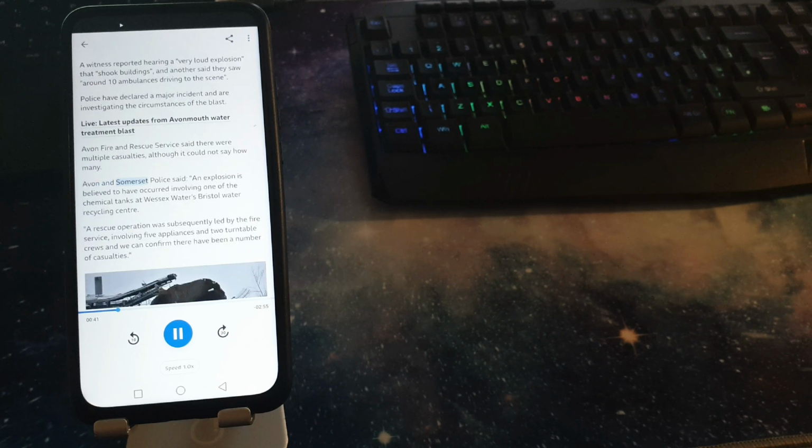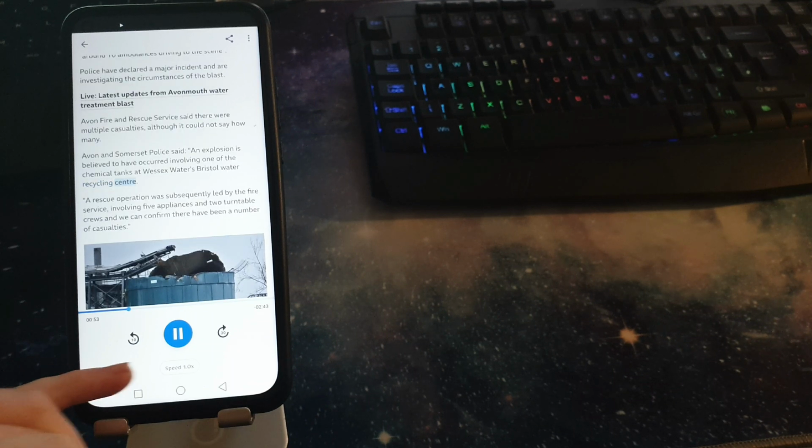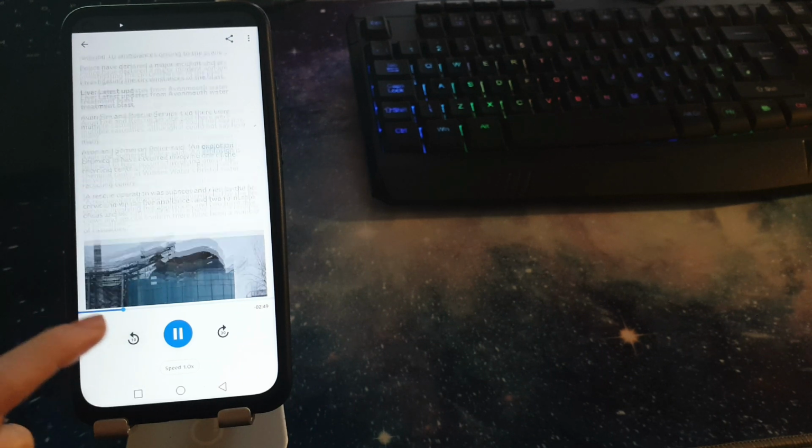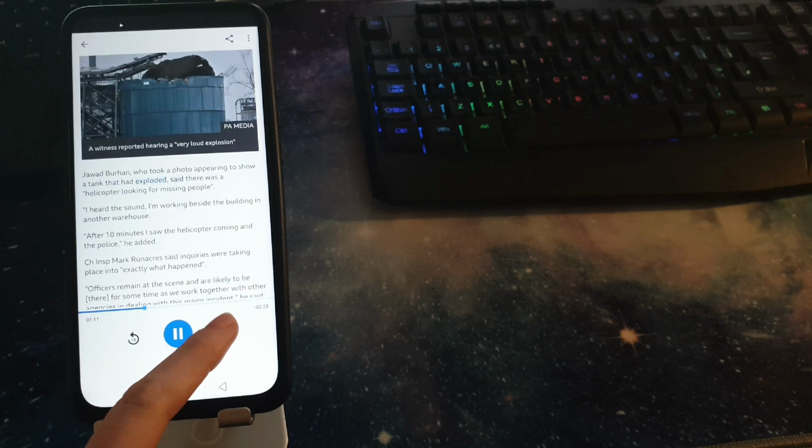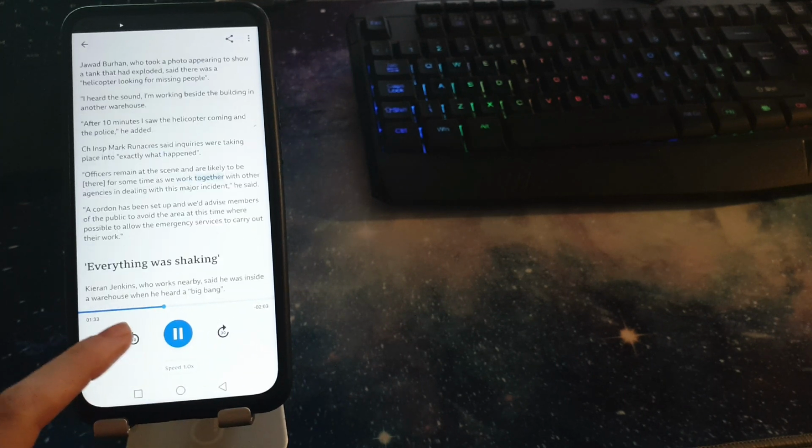As you can see, also, there is a pause button in the middle, and I can pause my article from here and get it to play again. And as you can see, to the left and the right of the pause button, you have a rewind and a forward option to go back on the text, or I can fast forward just like so.